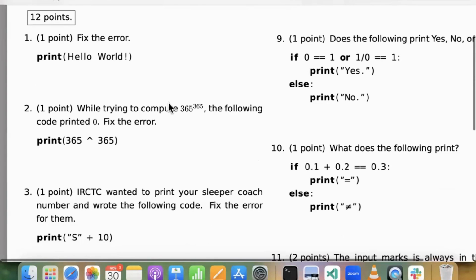Okay. The second question. We're trying to compute 365 raised to power 365. We get 0 if you run 365 caret symbol 365. So this symbol is called the caret symbol. In maths, we often use this to denote raised to the power. But in Python, we saw that the symbol for raised to the power is double asterisk. But why do we get a 0? This symbol is known as the XOR symbol.